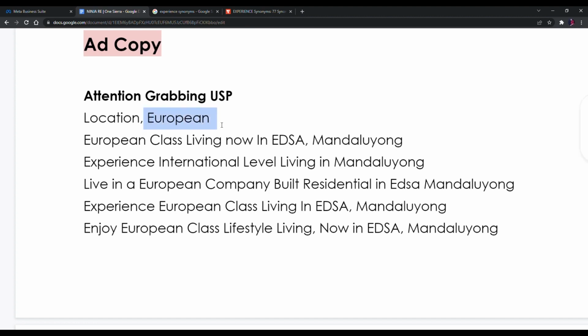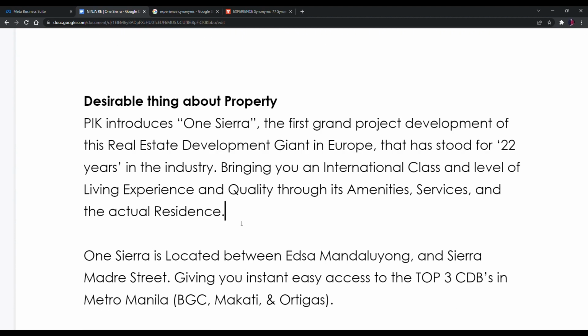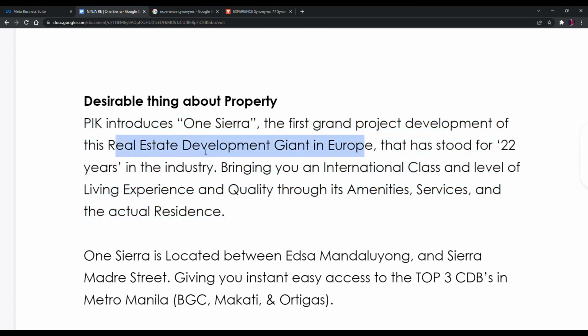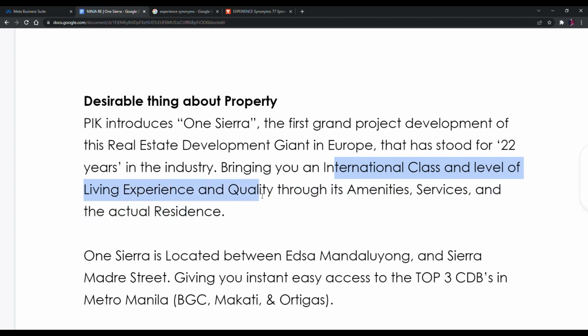The first one that I really emphasized in this first place right here is the fact that it's from a European company. So that just pretty much means that since they're a European company that's been in the industry for so long, they're already knowledgeable in bringing international class of living experience and quality for its residents or its investors. So you're really able to trust that brand when it comes to bringing in high quality living experiences and such.